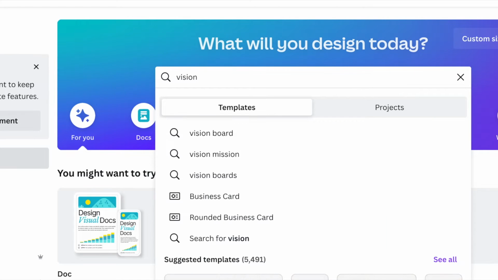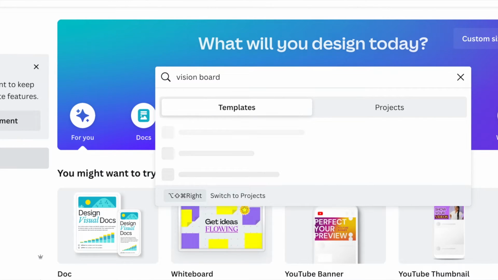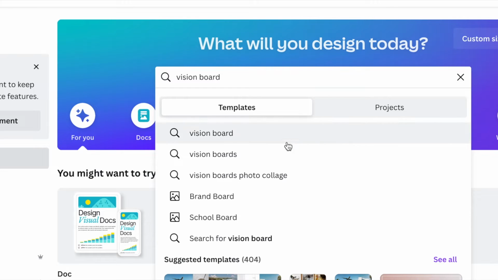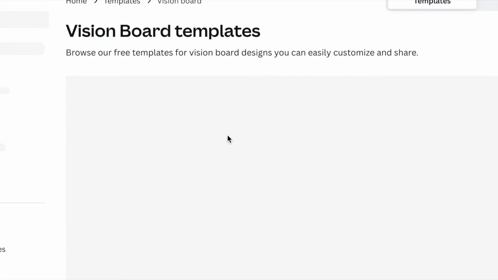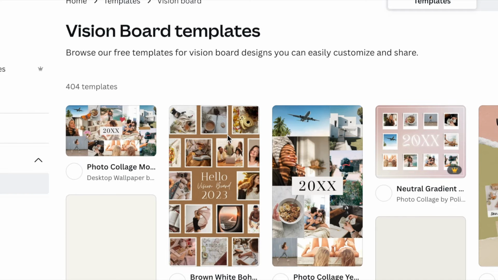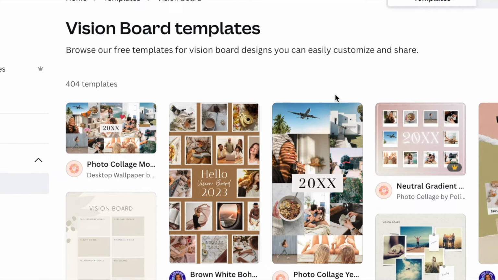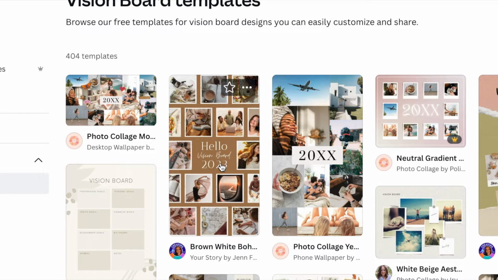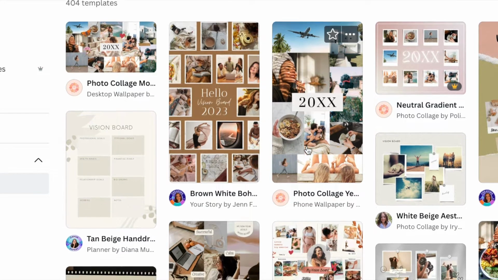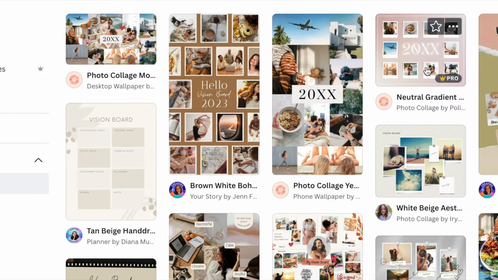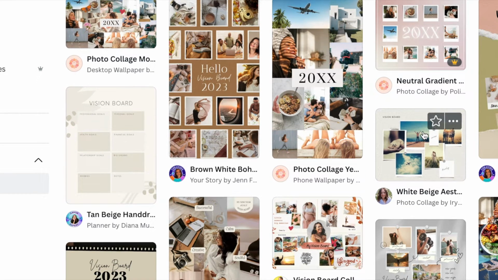So what we're gonna do is we're gonna find some vision board templates. So I'm gonna go ahead and type in vision board and then show you what templates pop up. Let's see, we have a lot of different ones to choose from. We have some with words, we have some that look a bit more organized, we have some that look more like a collage. It's just so many different designs to choose from.